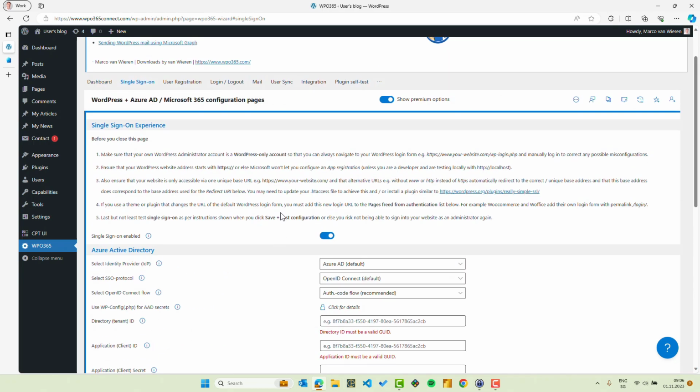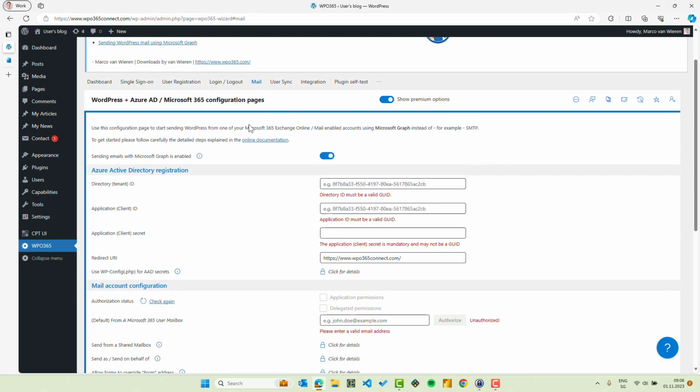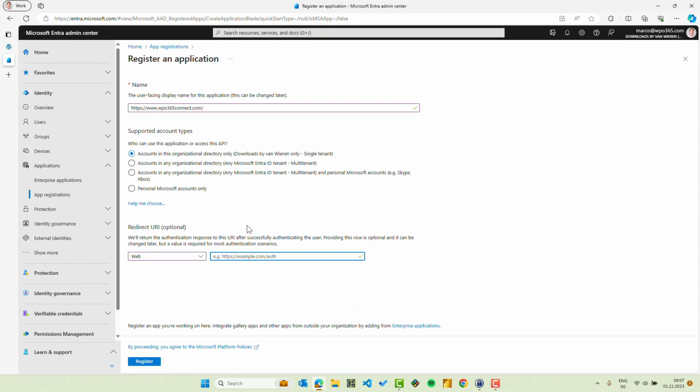The other option is that you're configuring the Microsoft Graph mailer. In that case, you will only have the mail configuration page, but also here you will see in the section for Azure Active Directory registration that there is a redirect URI and it's already proposed and it is equal to your site's home address. So I can copy that value, I can return to Entra portal, and in the field for redirect URI I can paste that value I copied from the WPO365 configuration pages.